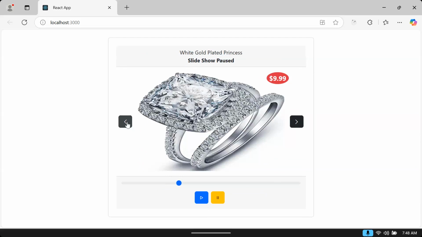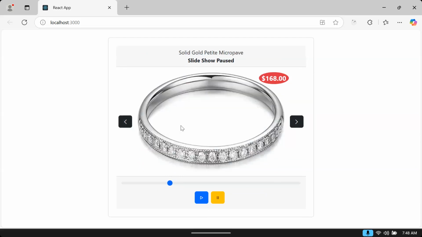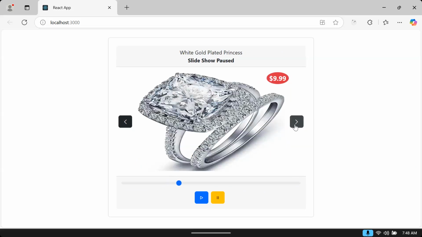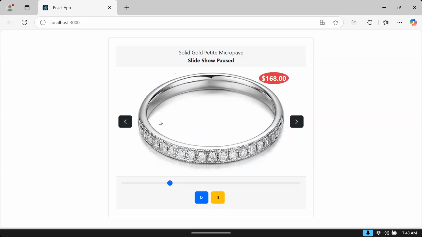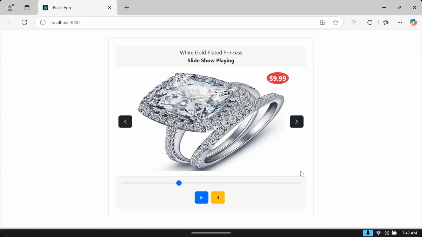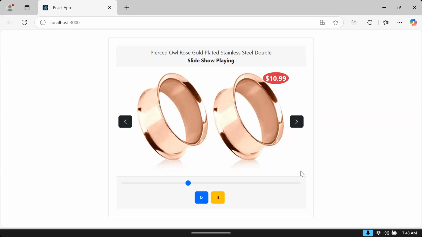I can click on back, it will go to the previous. I can click next, it will come to the next. That means you can manually control also. I want to start from here, click on play, it starts playing from the position where you stopped. It will continue from there on. So this is the concept you need to implement.